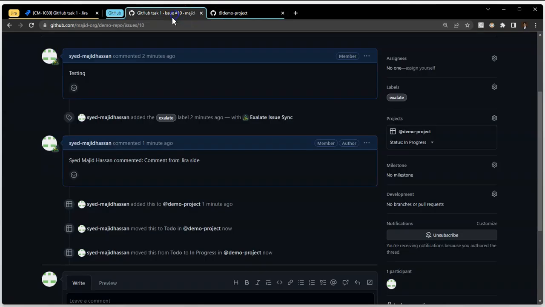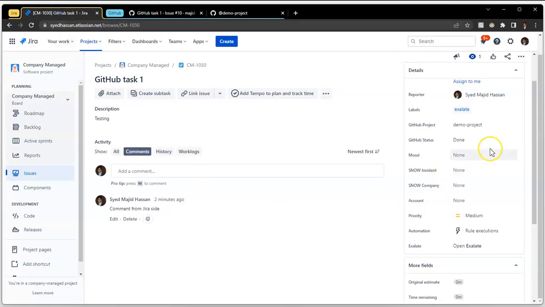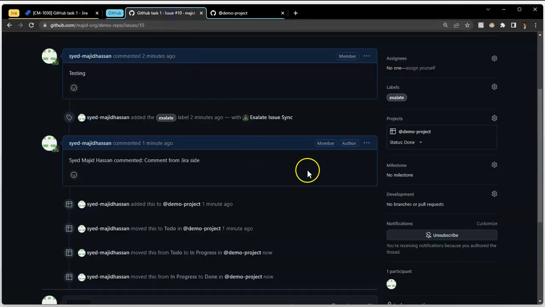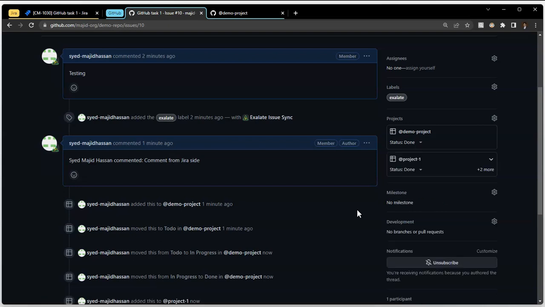I won't wait for that in the interest of time, but let's show you something quite interesting. So within GitHub, you have an option to have an issue assigned to multiple projects. So there are plenty of ways to set this up, but how I've set this up is that if I now allocate this to project 1 and to do, what this will do is it won't get rid of the demo project allocation, but rather assign the same issue to another project called project 1 as well. And you can control the status of both of them separately.